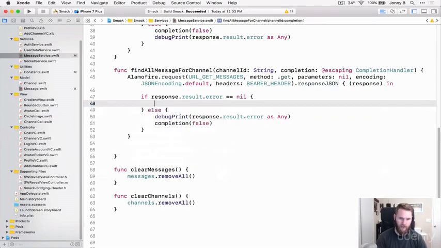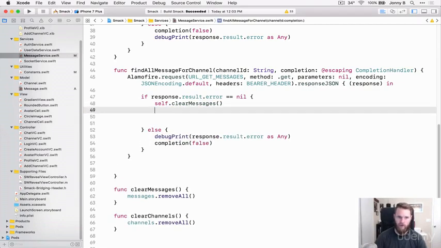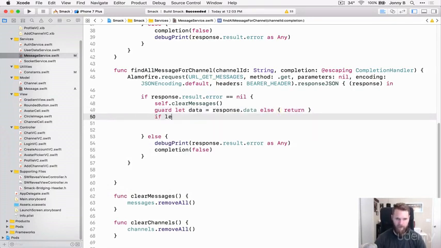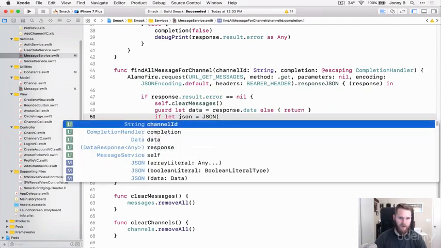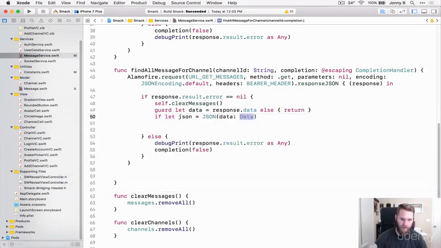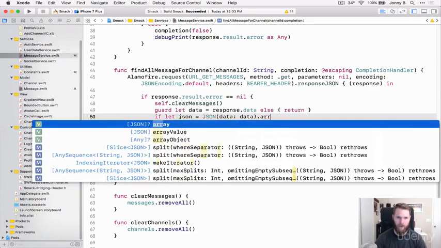And so right here, we'll clear the messages. We're going to say self.clearMessages. There we go. And now we're going to go through the parsing part. So remember, first step is to get the data and then turn that data into a JSON object using SwiftyJSON. So I'm going to say guard let data equal response.data else return. And then we're going to say if let json is equal to JSON, and we use the SwiftyJSON initializer right here, and the data is the data that we just created, and that is going to be of type array.